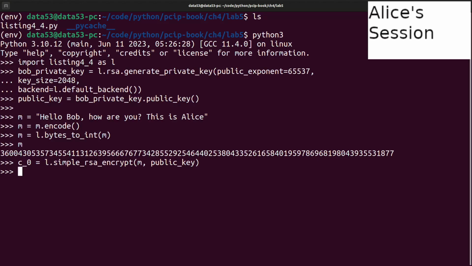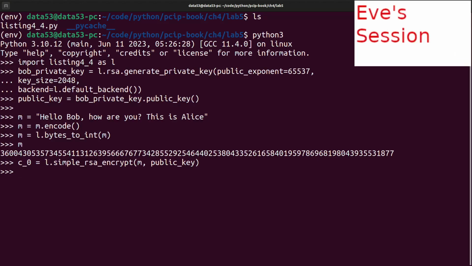Since Eve is eavesdropping, Eve will also receive C0. Now, Eve doesn't know how to decrypt C0 since she doesn't know Bob's private key. Thus, she tries the Chosen Ciphertext Attack, which is the main point of this video.